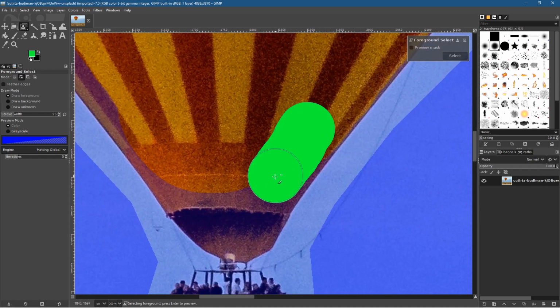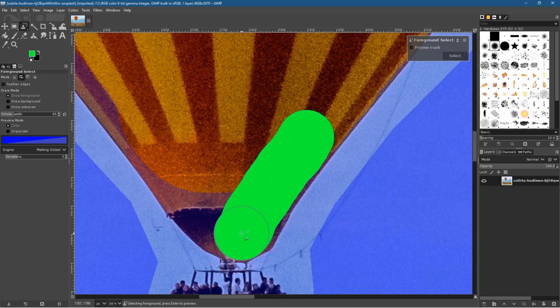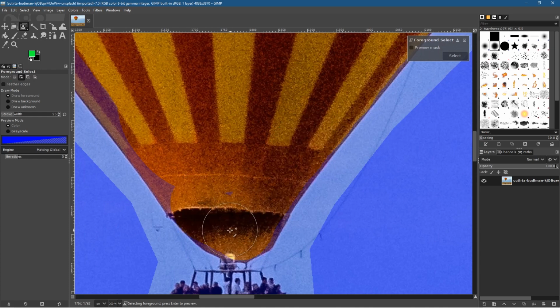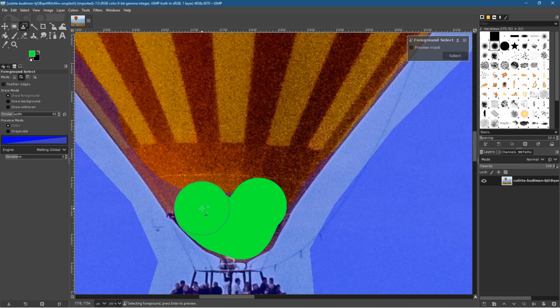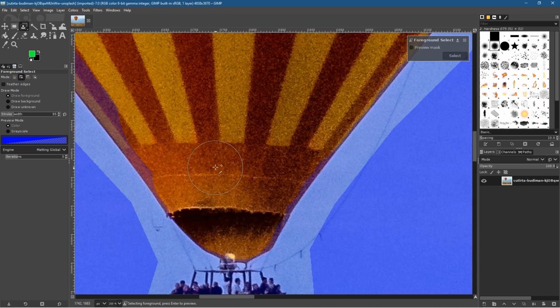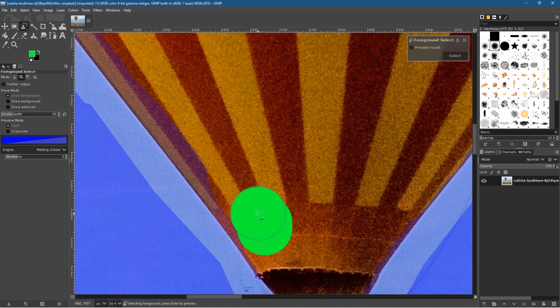So we'll go around here, and then we want to get a lot of this here, right down here. So we select all of this here, and got to be a bit careful, don't go outside of the edge of the hot air balloon, right? You want to stay inside, and let's just do down the side here quickly.